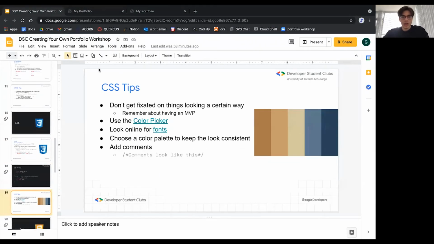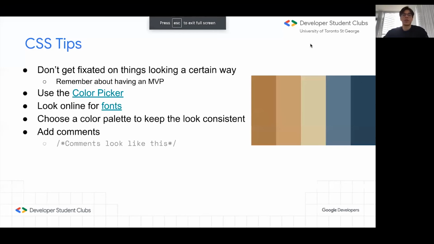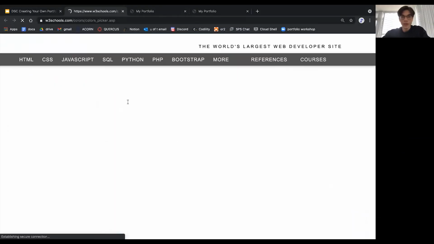So some tips to do that: first, don't get fixated on things looking a certain way. You might have an idea of exactly how you want your website to look, but that can take a long time to accomplish. So first focus on having your minimum viable product, and then spend some time adding the special features with CSS to make it look exactly how you want. But don't spend too much time on CSS because it can get very frustrating and you might not be making much progress. The next tip is to use the color picker, which is this website.